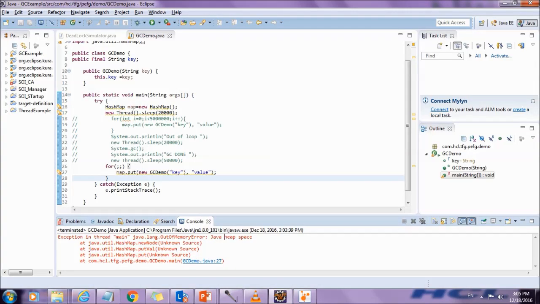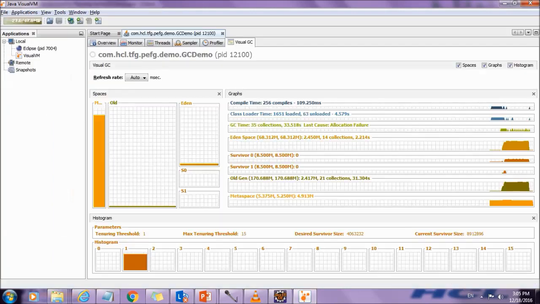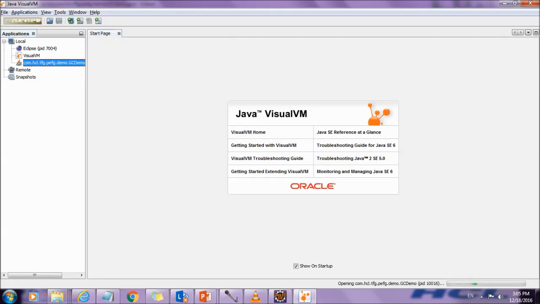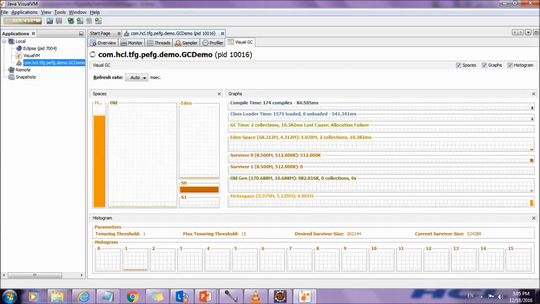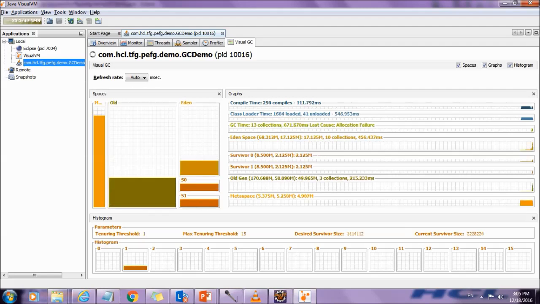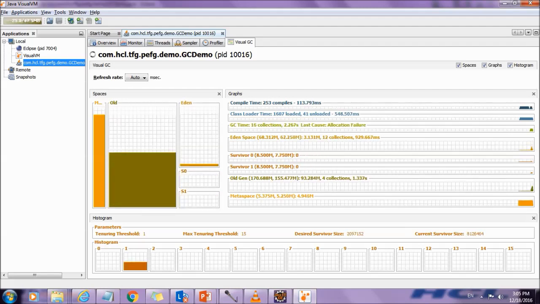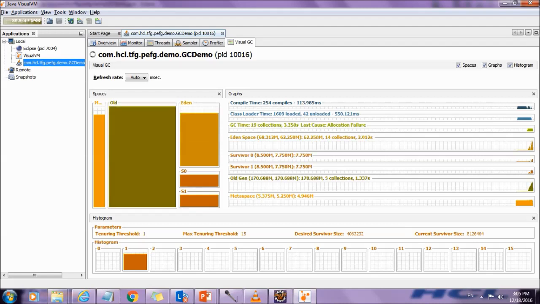We'll run it again just to make it clearer. I'm launching it again, and now we'll connect to this application again, and you keep an eye on this. Right now everything is free and the number of times GC happened is low. Once it starts getting filled up, you will see S0 and S1 being used alternately. Eden is increasing, S0, S1 and Old are increasing, GC happens, Eden goes down, but S0 and Old will never come back because we are not releasing.